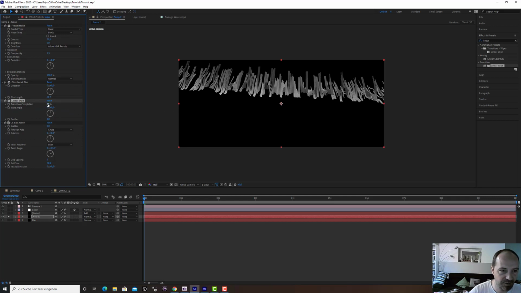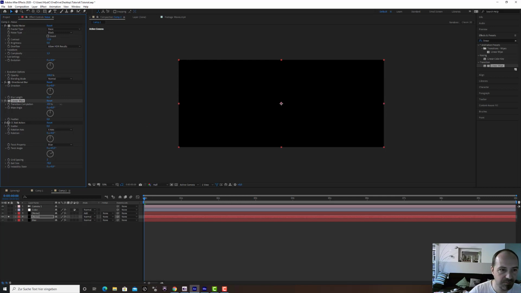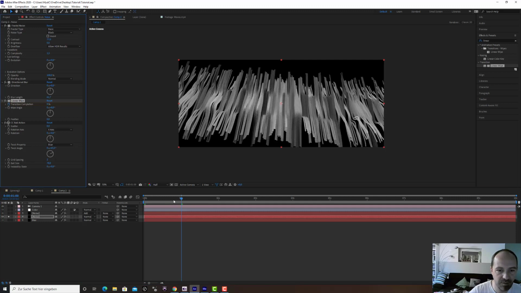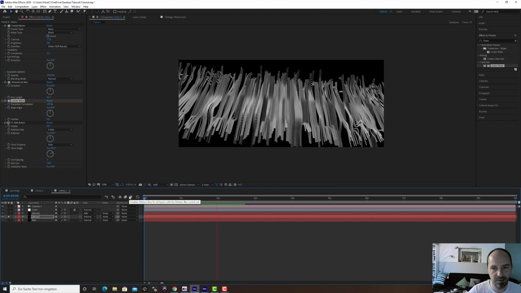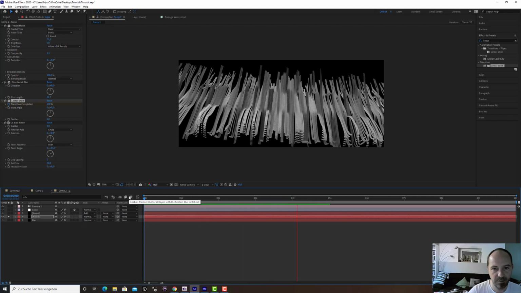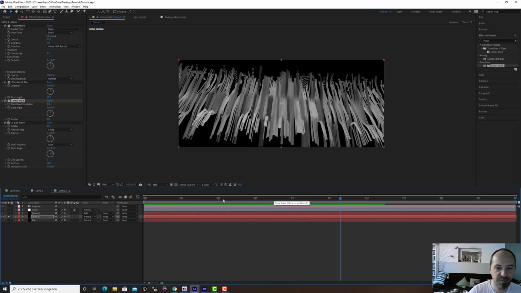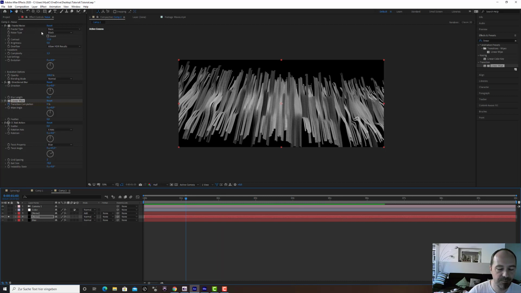So this is important. And if you now animate that over time, simply hit the stopwatch at 100%, go to, for example, 1 second, and bring this down. Here we go. This is the animation. That looks cool. Okay, so the speed, of course, you can change by playing with the fractal noise.